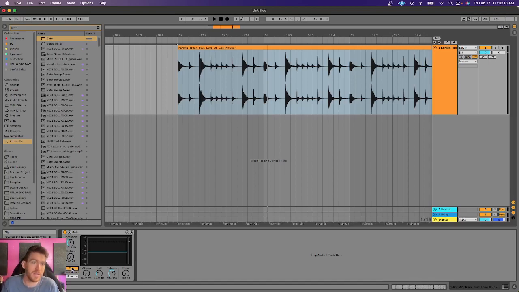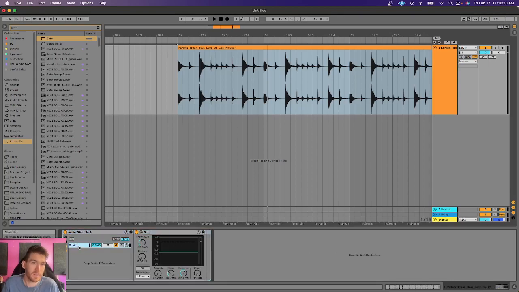So I can combine these two. I can get one gate. Let's group this up, and I'm going to duplicate the chain. So it's the same gate on each chain, but on the bottom one, I'm going to hit flip. I'll call the top one snare, and call the bottom one everything else.